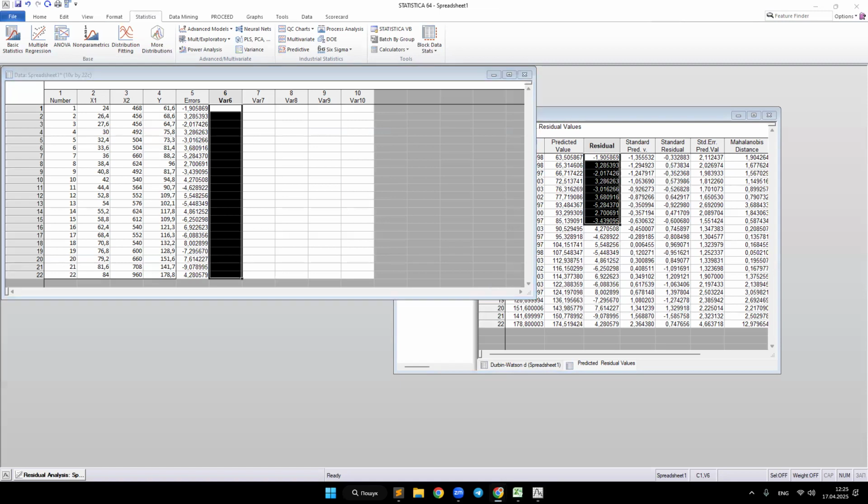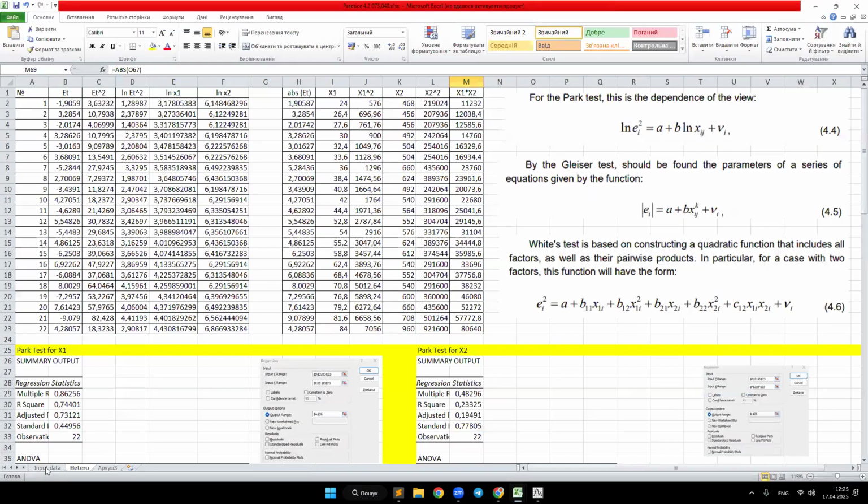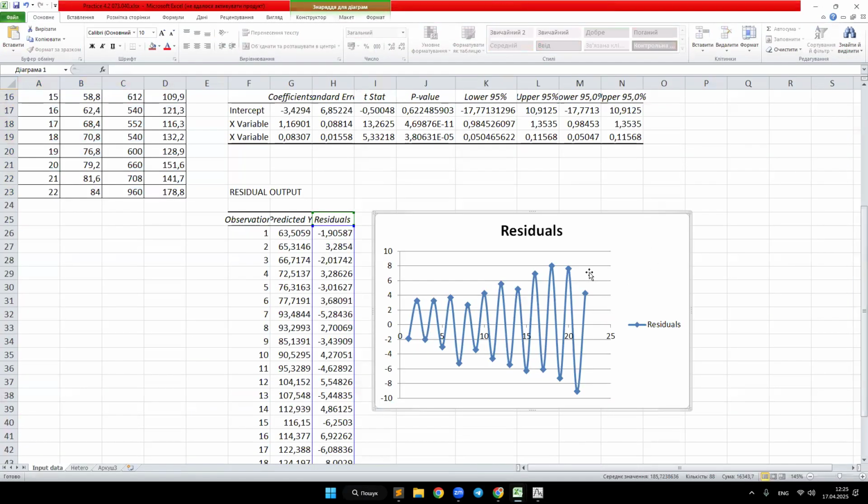So, for this, first of all, in our previous heteroscedasticity check, we found our graph of residuals. And we know that heteroscedasticity is the situation when we don't have constant residuals.